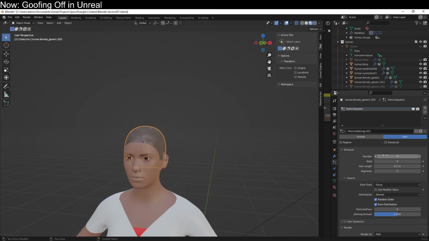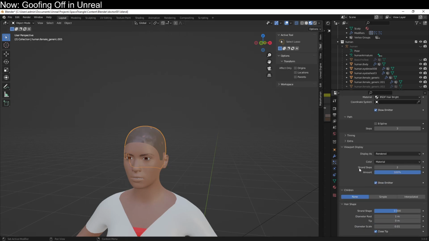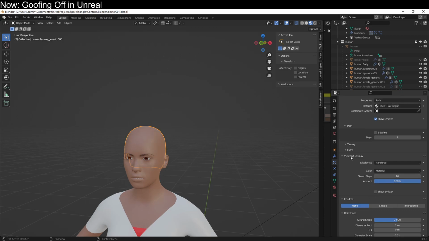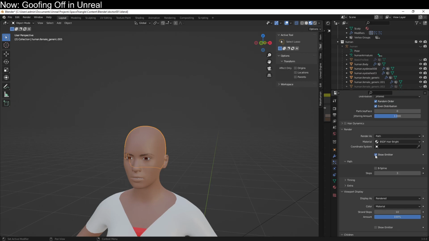We're going to zero automatic emission. We're going to create all of our particles ourselves. There are a couple of other things we want to set up. First off, I don't know why, but strand steps is set to 2 by default. This makes no sense. Punch that up to as high as you can set it. You're also going to have to change it somewhere else, because everywhere it's set to a different value. You want to make sure that you turn off show emitter both in the viewport display and in the render display. This is not optional. You must do this or you will not be able to export your hair.